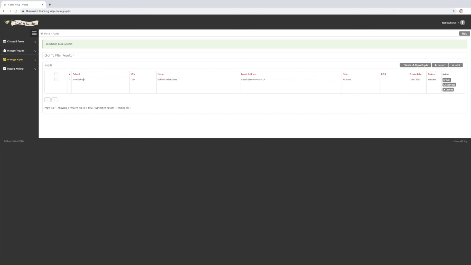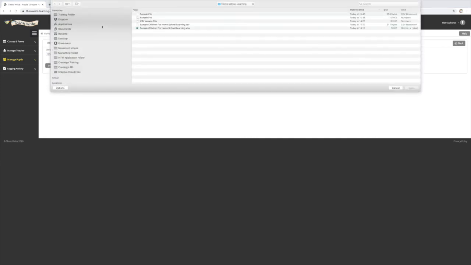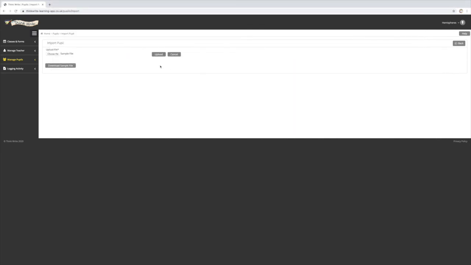Now what I want to do is show you how to upload or import a list of children, which would be the quicker way of getting all the children on the system. So what you can see is you've got the import button here, and you press that button. It will then take you to a screen where you can import a file. This needs to be a CSV file, so it'll need to be converted in whichever form to get the format correct. We're going to choose a file which we've saved here. So I'm going to choose this one because it's the CSV file, and then we're going to press upload.